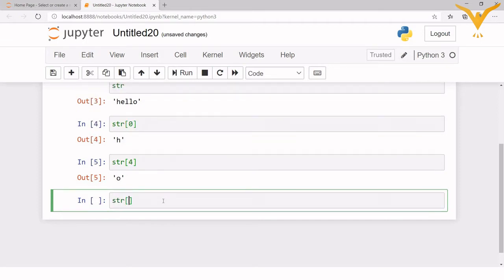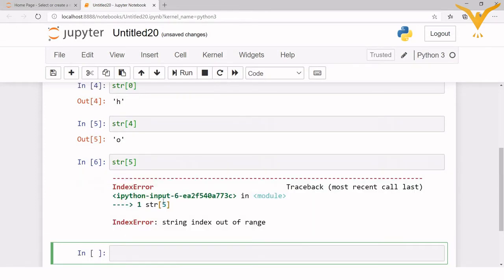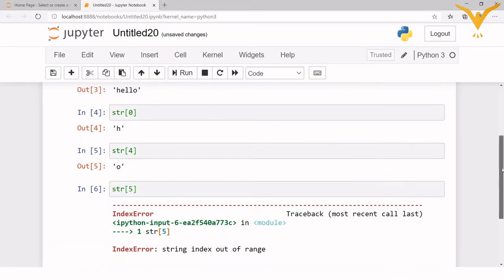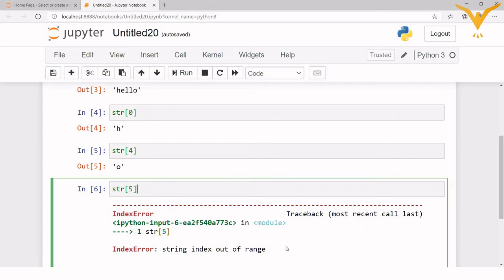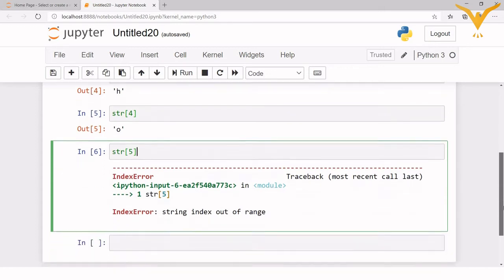Now suppose I am trying to fetch the index number 5. This is giving me an error, that is string index out of range. Why am I getting such an error? Because there is no letter for index number 5. That's why it is giving you the index out of range. We have a string of length 5, and our index number starts from 0, so the last index number will be 4. We do not have any letter for index 5, so this will give you an error. Clear with this? Okay. So this is how we can fetch the values from the index number.